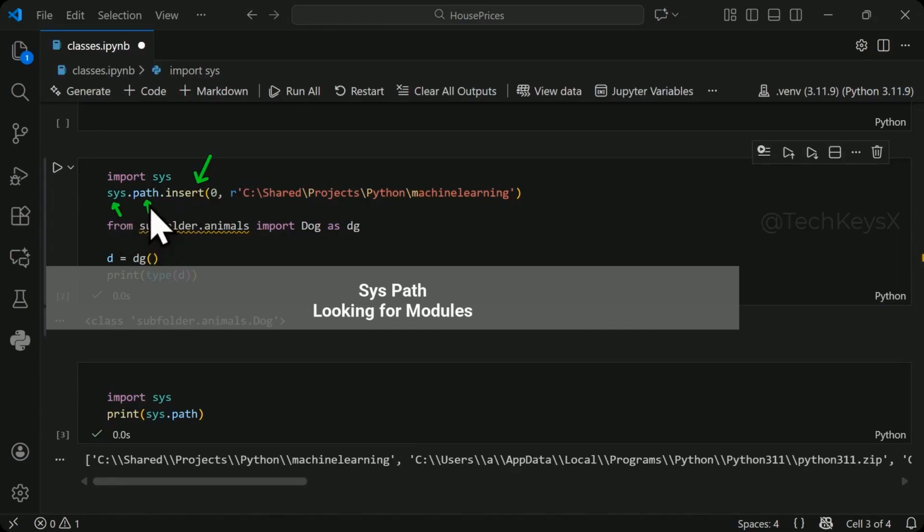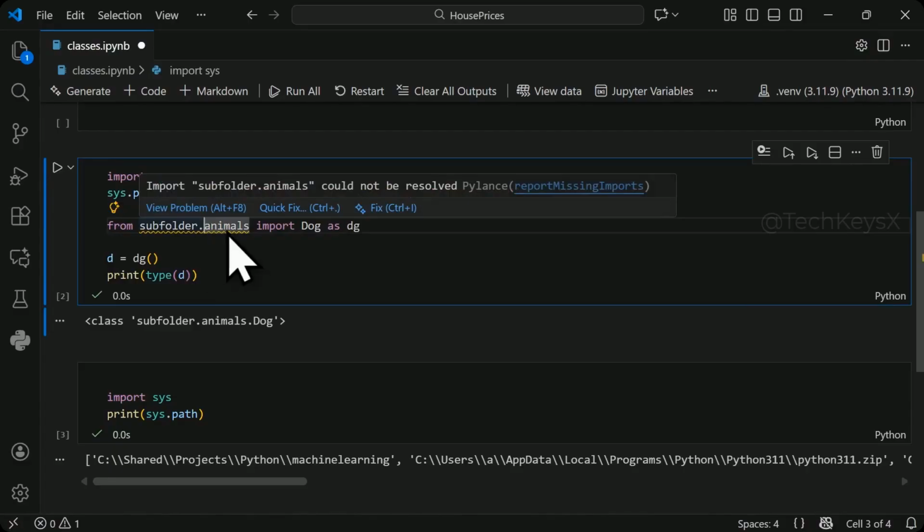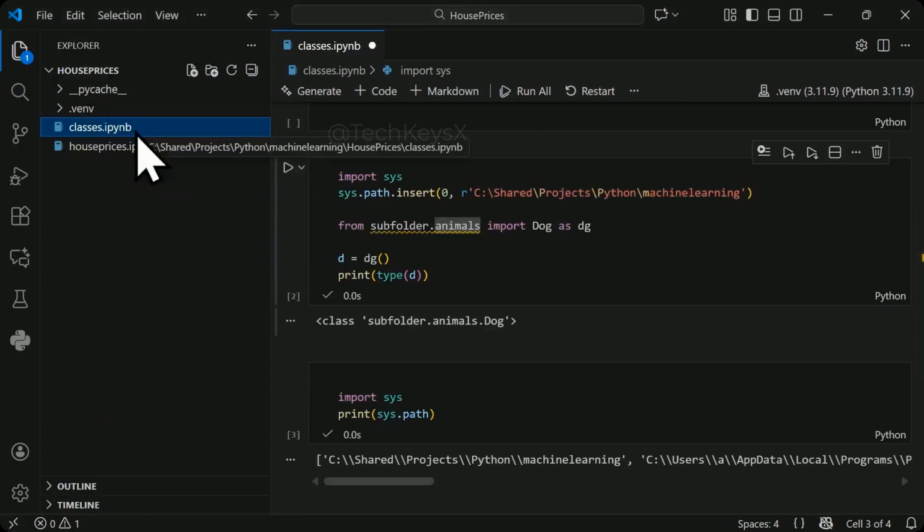So sys.path.insert is basically inserting this file path into the places the Python code will look for modules. As you saw in a previous example, we created an animals module, and within it a dog class, and this dog class lives in a folder called subfolder.animals. But this is at this location rather than within the location where our code is running. When our code runs, you can see that the location is machine learning, house prices, classes. So that's where this file lives.